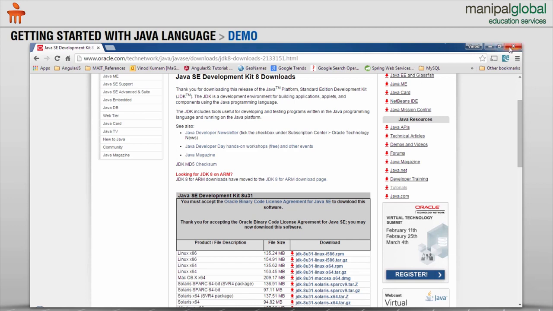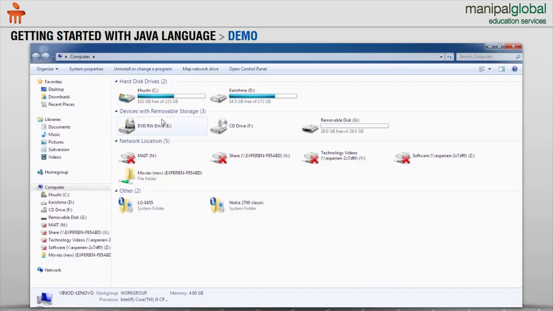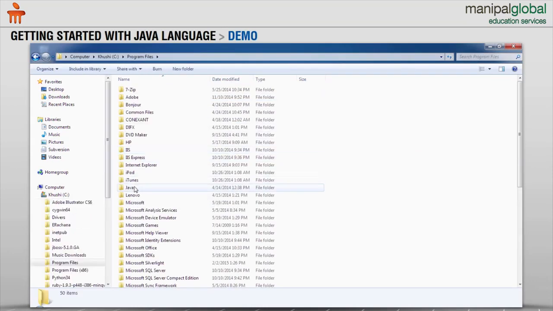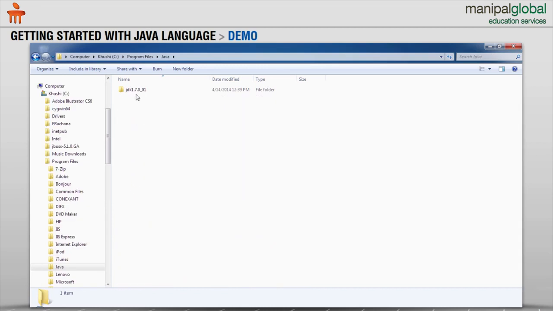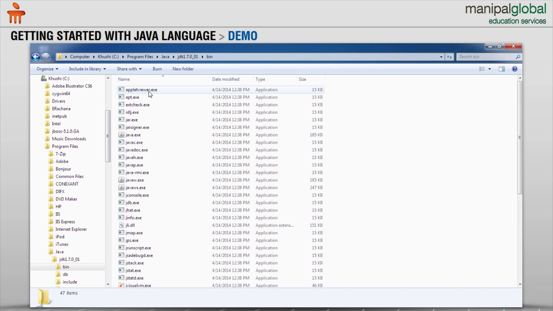Now once you have downloaded and installed it, you will see a variety of folders. Under C drive, you have Program Files, in which you will see a Java folder. Inside that, you see that I have got JDK 1.7 and there is a bin directory. The bin directory is for all the binaries. As you can see, there is java.exe, javac.exe, jar.exe, and then many of them.